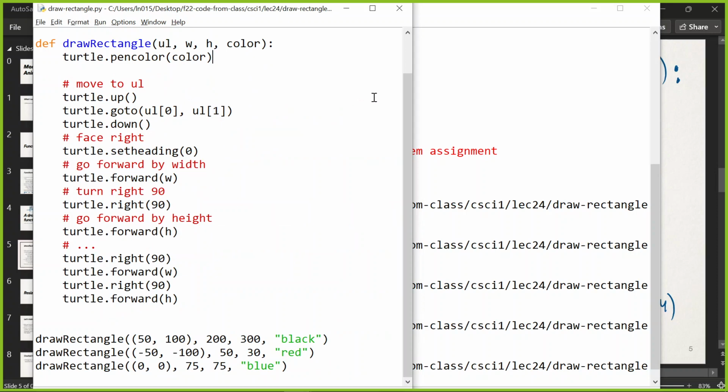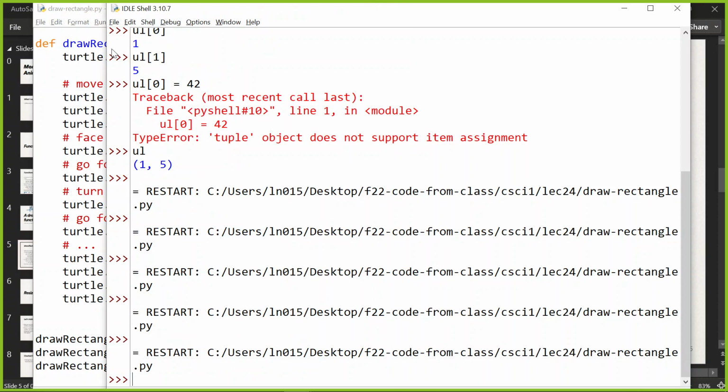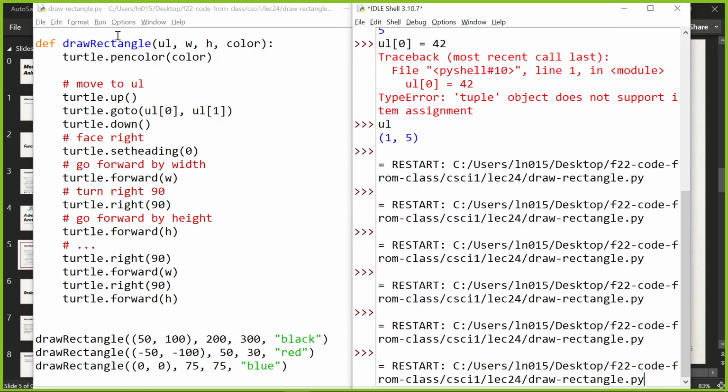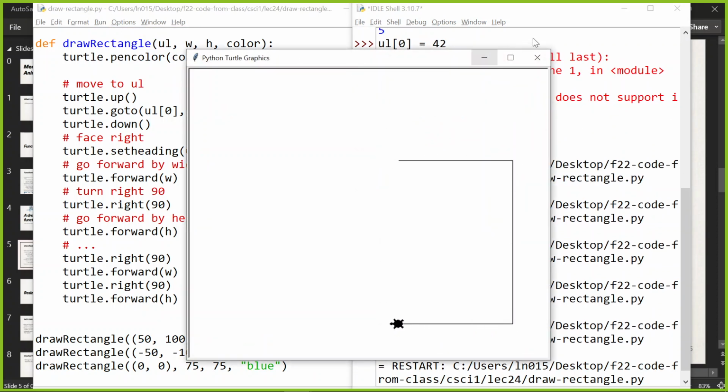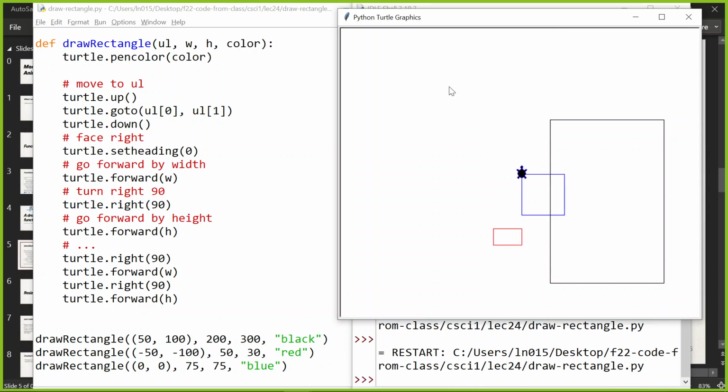But just that one line, if I can find the window, gosh. The screen is a little too small. Come on, turtle. Where are you? There you are. So draw in black, draw in red, draw in blue with the pen color, not the fill color. So that looks cool.